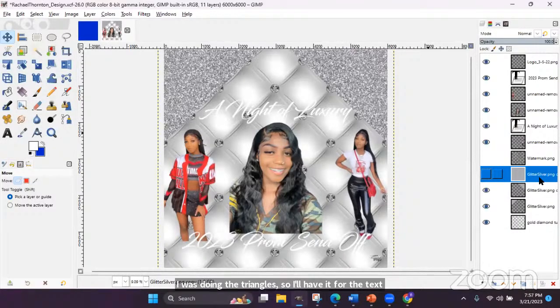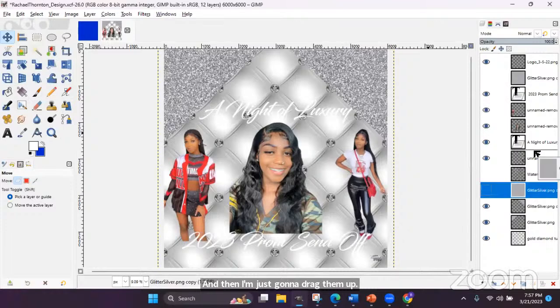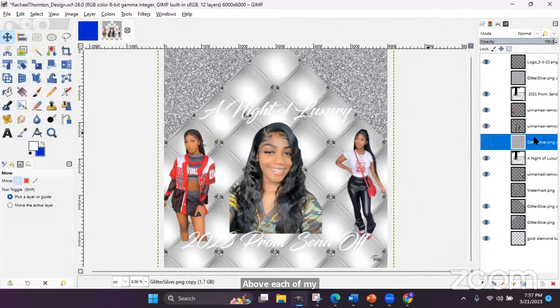And because I have two different text layers, I'm going to have two different glitter layers. So I'm going to duplicate it again. And then I'm just going to drag them up above each of my respective text layers, I'm sorry. Because I want the glitter to be on top.